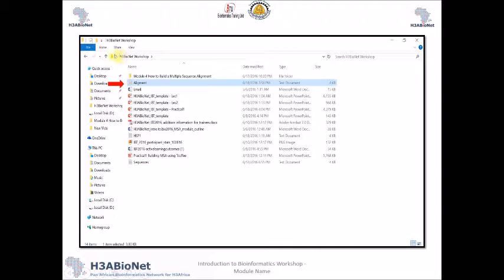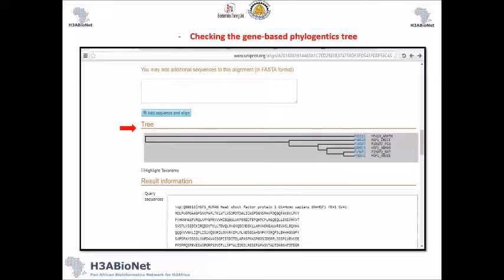on your computer, so you can come again later and use this alignment file in other programs to build something else for publication. If you go down in that page, the alignment page that we just saw, you can check the gene-based phylogenetic tree.